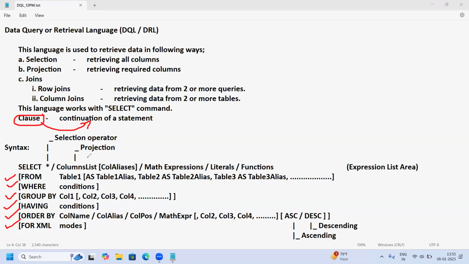These are the things that we are going to study individually. Where clause is one topic, group by clause is one topic, having clause is one topic, order by clause is one topic, for XML is also one topic. Each clause, one topic. Just listed. I didn't explain anything even in a regular batch as well.